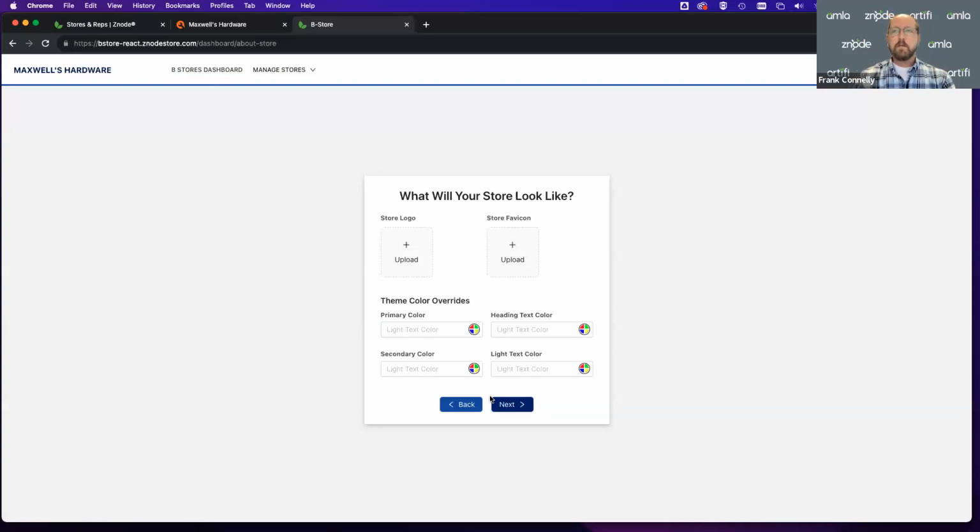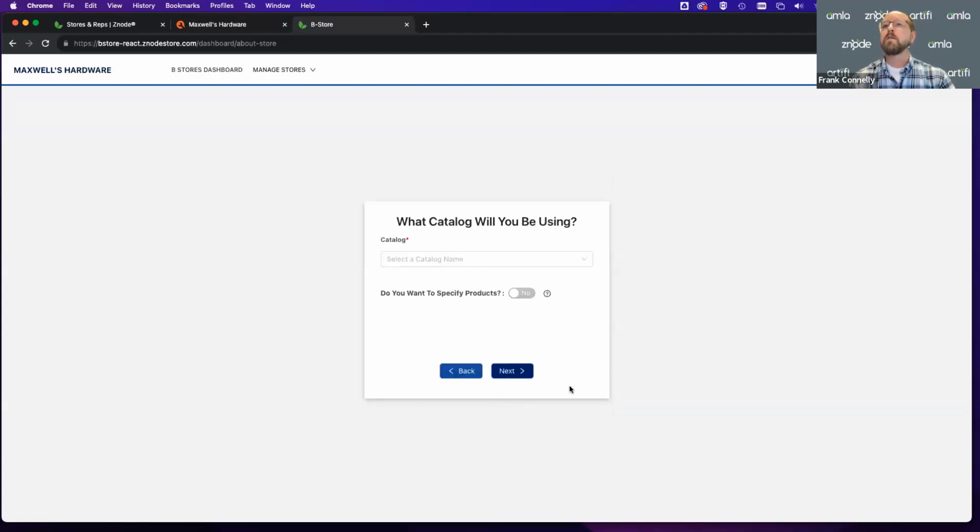The next step here is that branding and look and feel portion of it. So they can upload their logo and their favicon. They can select their brand colors that essentially override the existing theme. That can be done here. I won't do that right now.